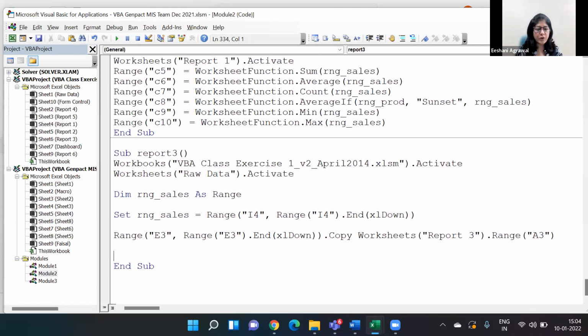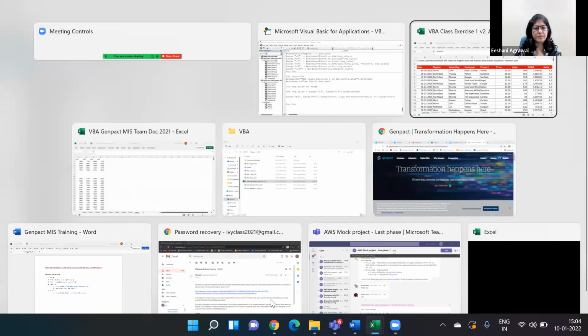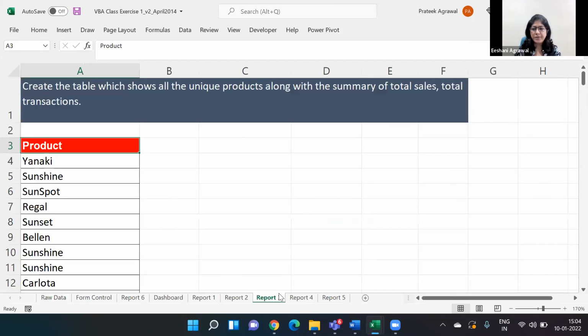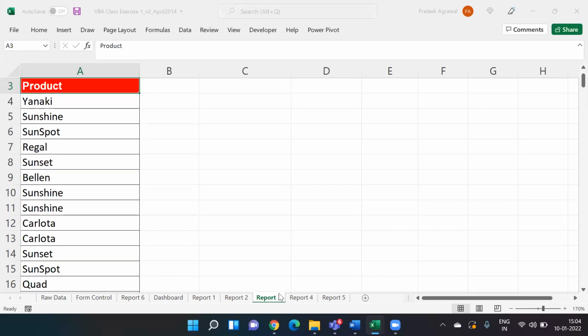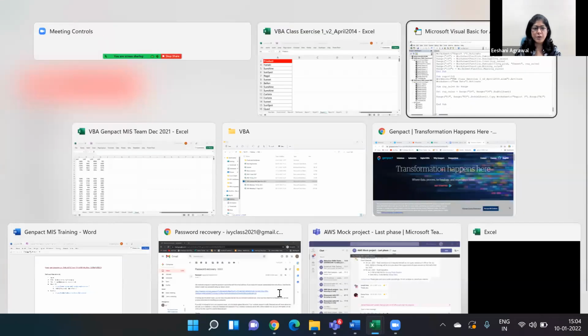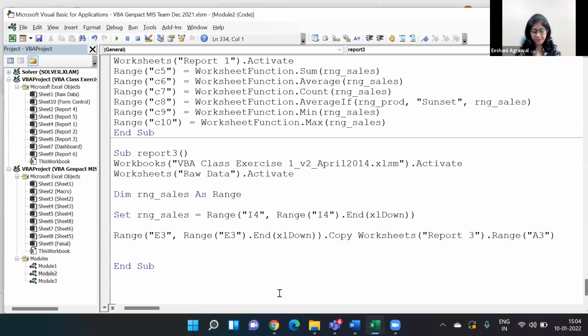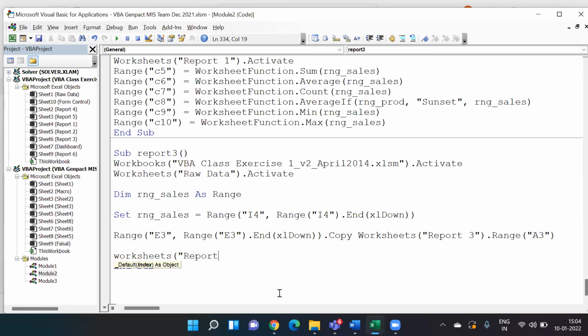So what is the next step? If I run F5, this has happened. So the entire row is there. To remove duplicates. You know the syntax for removing duplicates? No. So in which sheet are we removing duplicates? Report 3. So what should be my next step? All my working now is going to be in Report 3. Yeah, we need to activate. Exactly. Activate Report 3 now.